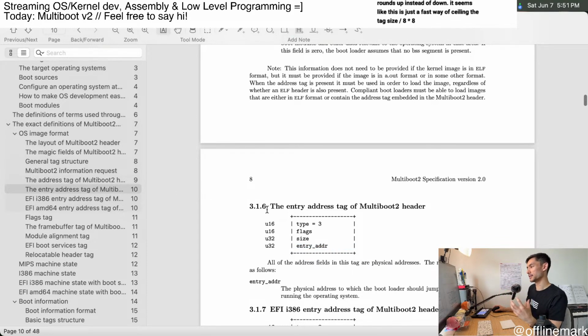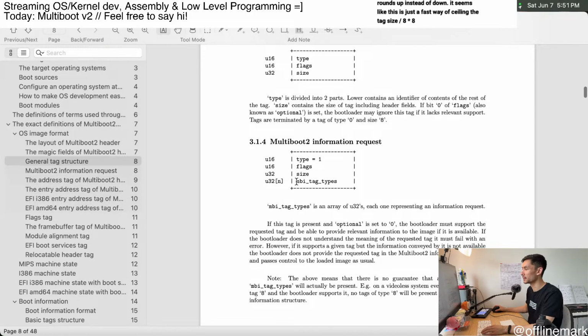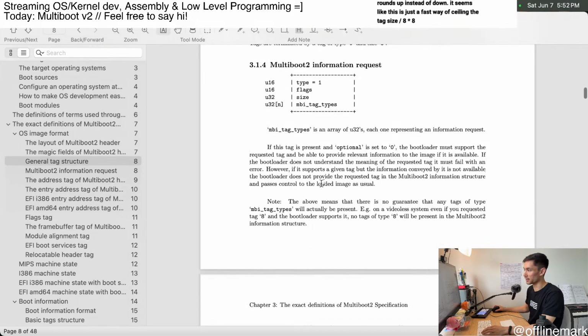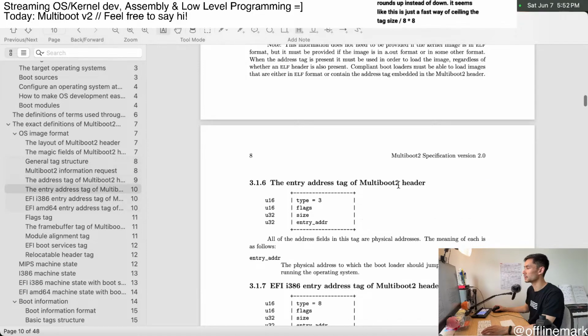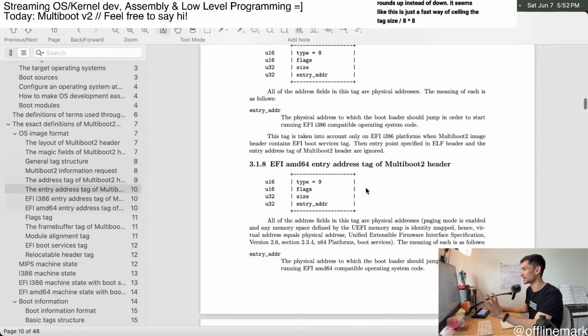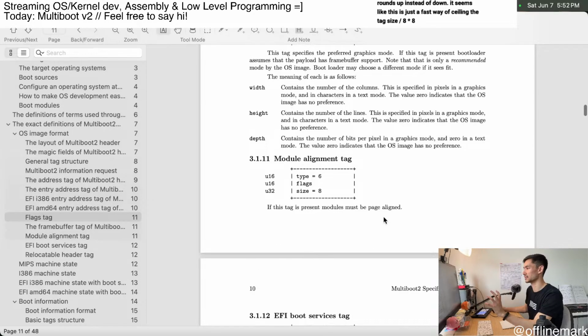And then a similar thing comes back to what I didn't quite get. Let's say I just want the command line. I want to use the command line functionality of multiboot 2. Do I need to specify that somewhere in my multiboot header? So far, there's no command line tag in this header section.